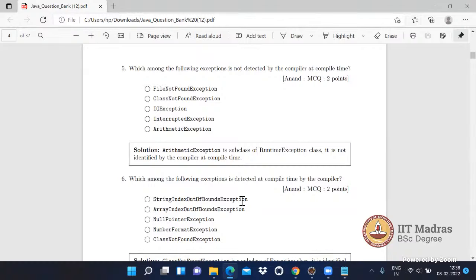You cannot decide that. The objects will be created at runtime, and only when the constructor is called are we passing some values, and those values would be decided only at runtime. It cannot be decided at compile time.